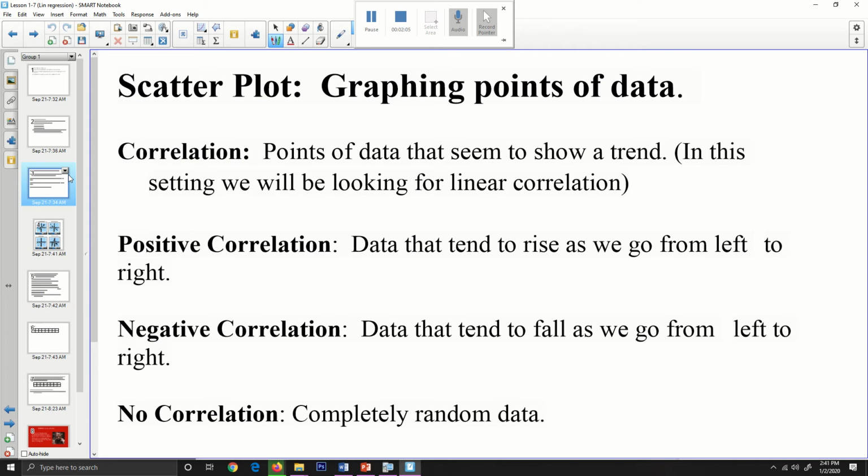All right, so scatter plot: graphing points of data. Correlation: points of data that seem to show a trend. In this setting, we'll be talking about linear correlation. Positive correlation means that the data tend to rise as we go from left to right. Negative correlation tends to mean that the data tends to fall as we go from left to right. And again, this is all for linear correlation. And then no correlation would be completely random data.